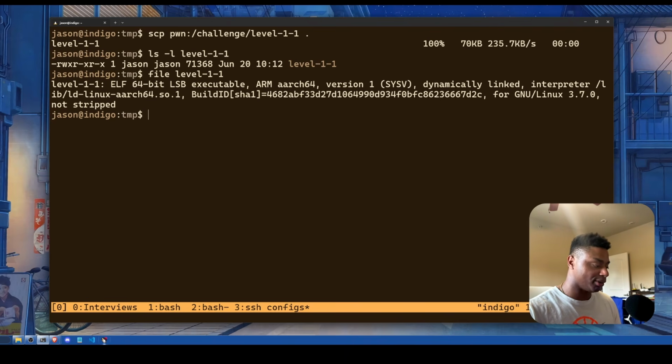I can open it up here in IDA Pro or something if I want to analyze it. I don't need to use the interactive shell anymore through SCP or SSH.